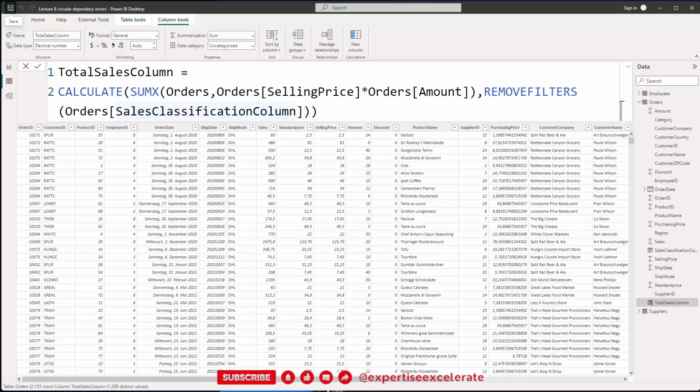We need to have a unique identifier. In this case, as you can see here, I have an order ID, but the order ID is not unique, because some orders, in this case some of the sales, belong to the same order ID.